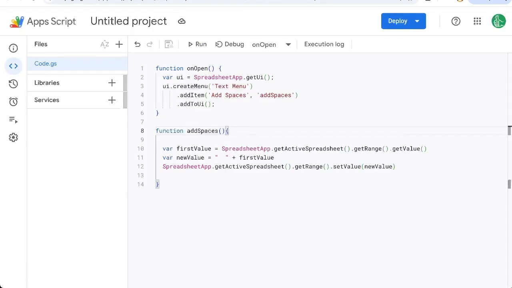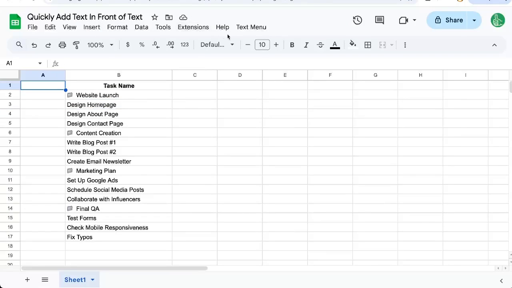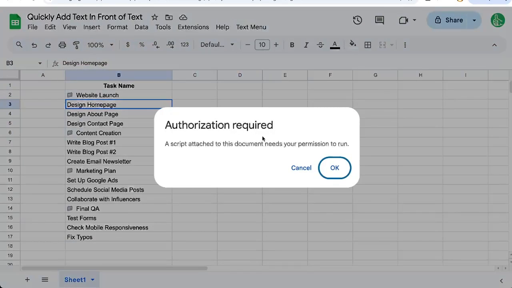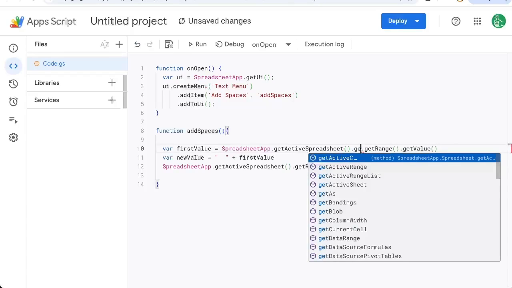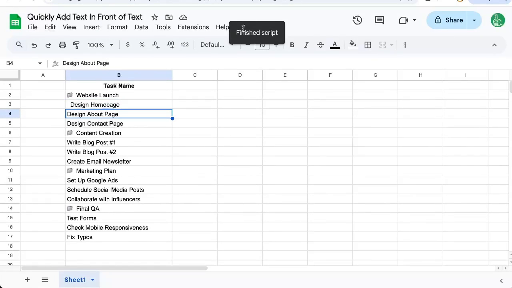How we test this is we'll close it and we'll refresh our sheet. And right next to the help menu is our text menu, and it says add spaces. So let's go and select it and add a space. We may have to authorize it the first time that we run it. I think we need to add getActiveRange and not getActiveSpreadsheet. So let's try that again. There we go. And we can do this as many times as we want. We can just add spaces.